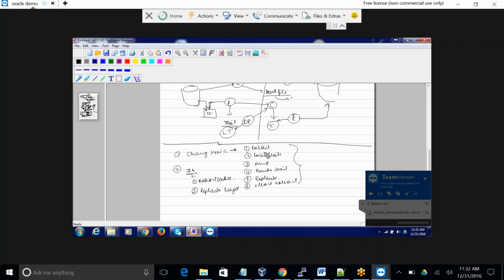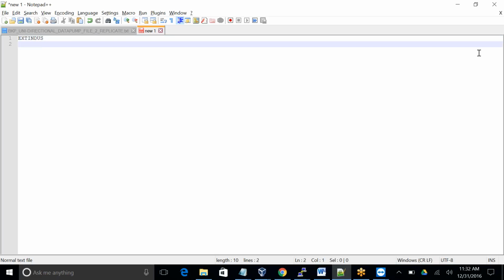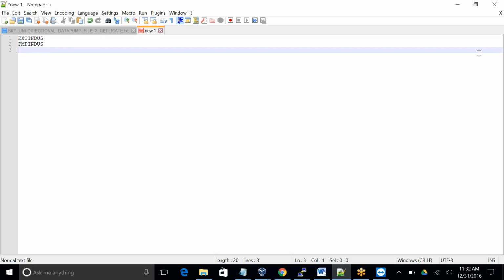So as a part of change synchronization, my first step is I need to configure the extract in the local machine. So for extract naming, EXT stands for extract, and source machine is IND. US is the target machine. This is for the change synchronization extract, and I need to configure the pump. Pump abbreviation I'm going to use as PMP, and source machine is IND, target is US. Replicate process abbreviation is REP, IND is the source and target is the US.